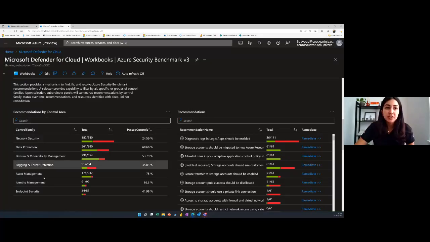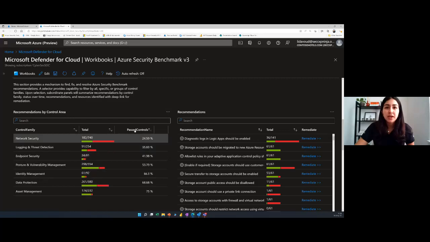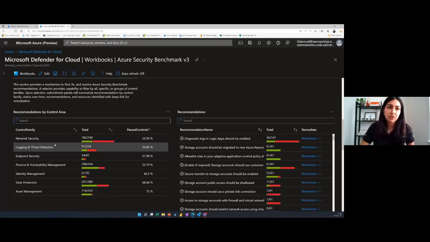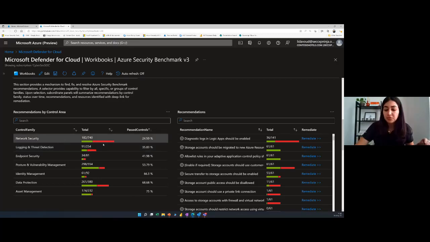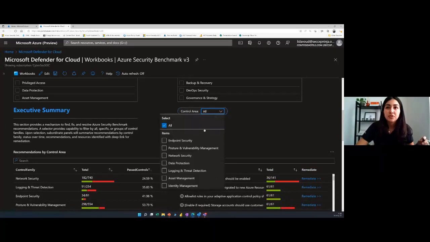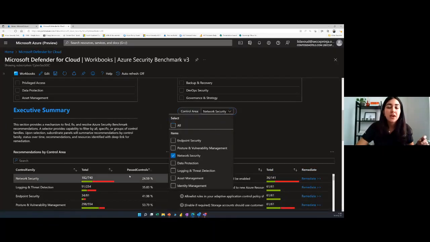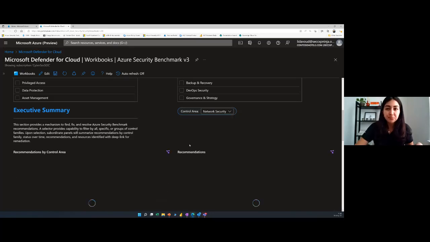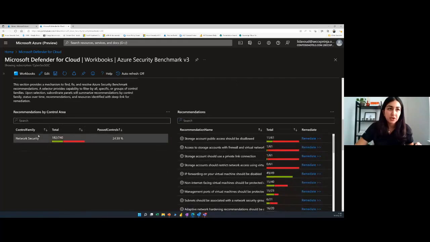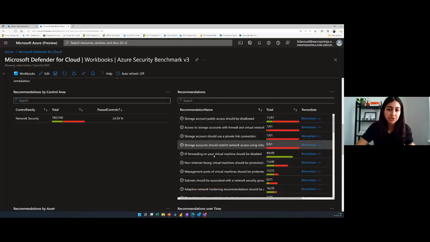So here, if we just look at the breakdown by control family, you can come in and kind of easily think about where you may need to prioritize if it's your first time here. So maybe we see that network security has a bit of a lower percentage of passed controls, and we want to filter on that. So here we can add a filter with one click for network security, and that will adjust all of the panels below. So let's give that a second to load. So here we see we're only looking at the network security control family, and we can look at all of the recommendations within that control family and kind of understand where we might want to focus our time.